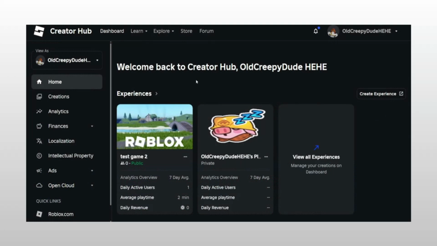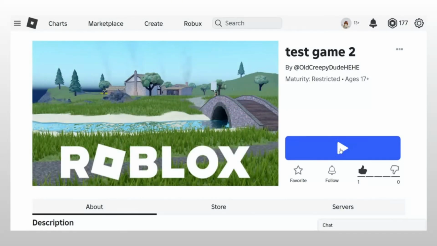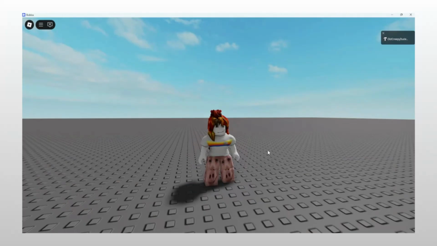So hover your mouse over the test game 2 and here you will find the option to view on Roblox. So click on it, it will redirect you to this page, click on the big play button in the right and here it will just open the game. And then you will find yourself on your experience.